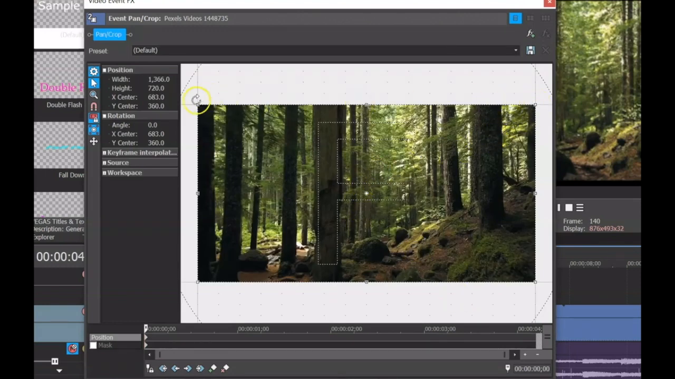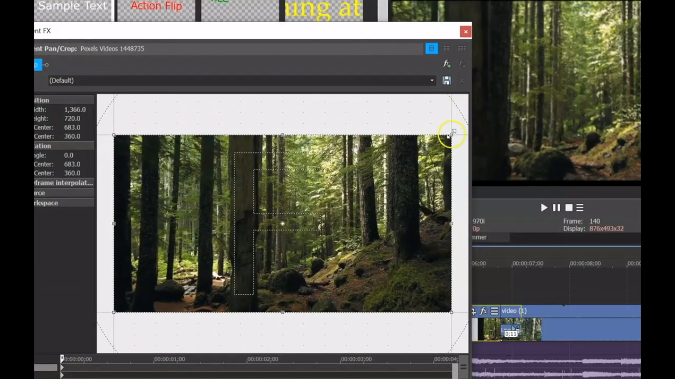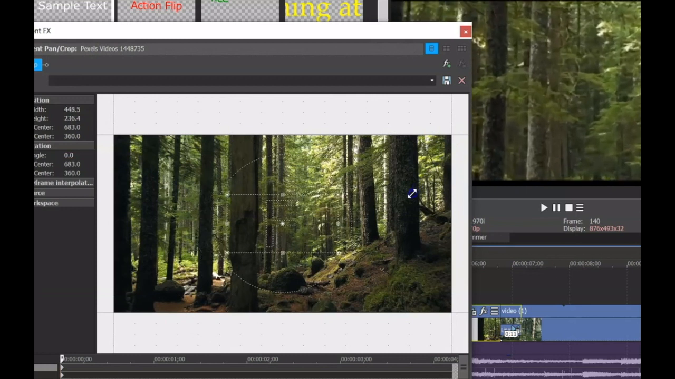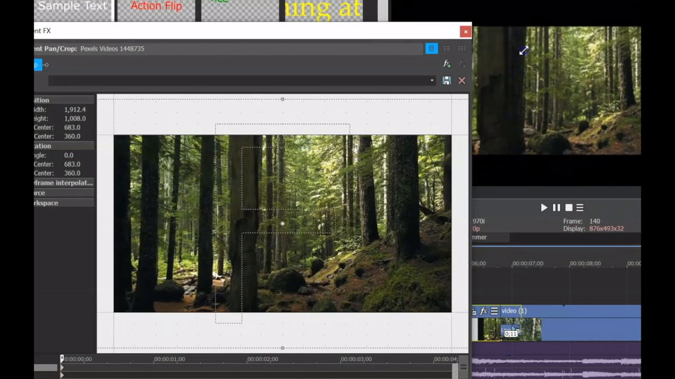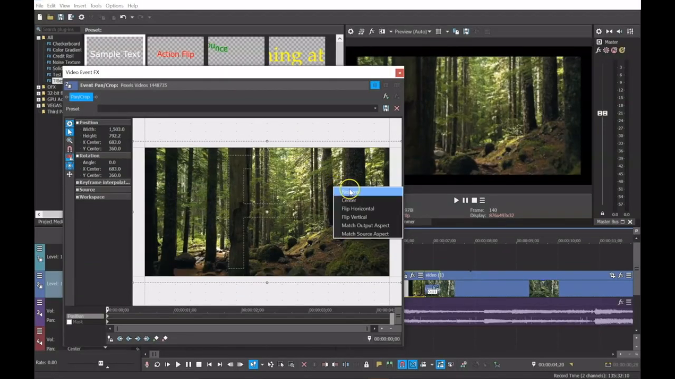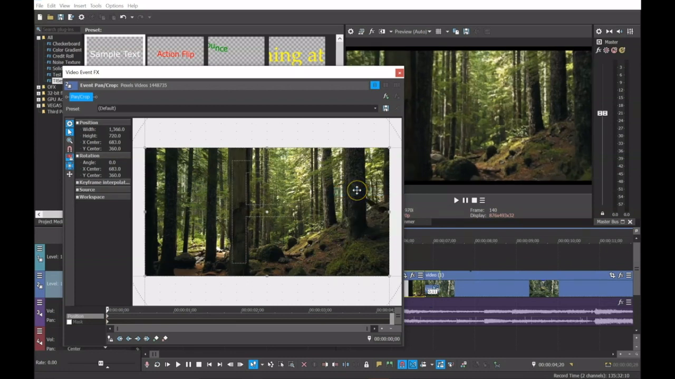And you see this little box that is drawn around your footage. Any of these points on the corners are going to allow you to crop in or crop out. So let's go ahead and crop in. That'll make it zoom in. And you can drag out to zoom out. If you right click, you'll be able to restore, center, and flip. Let's go ahead and restore so it's restored.